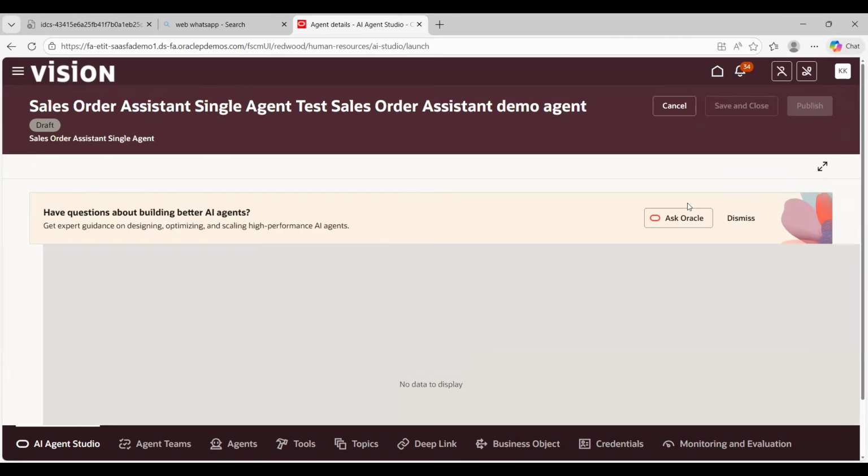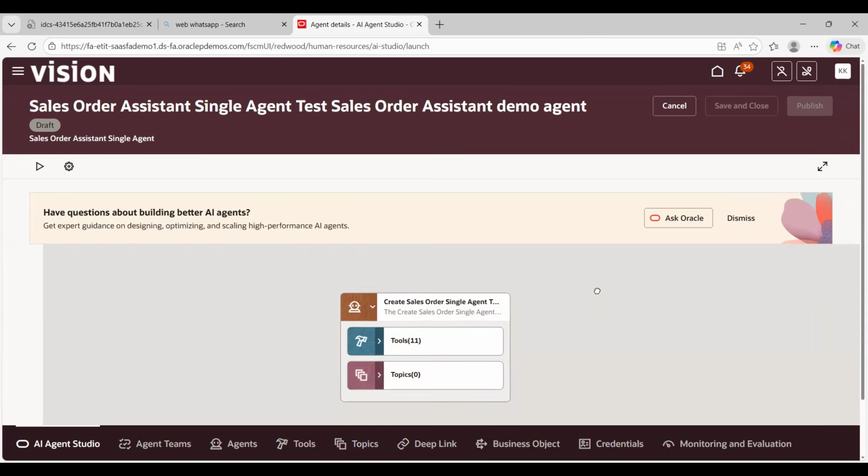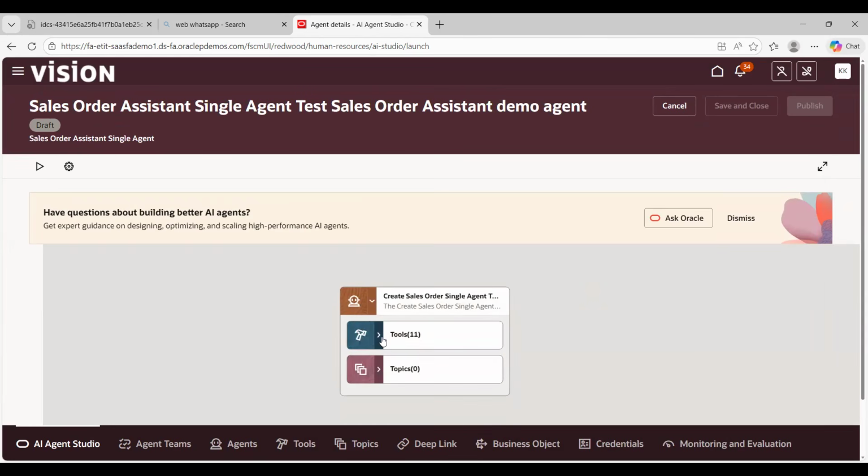Then you land on this page. This is how it looks. No need to worry about tools, topics, and all these things. I will cover the tools, topics, agents, deep links, business objects, and credentials in the next session. But now we would like to publish a simple, single, easy agent. That is the reason we will only concentrate on the necessary things.